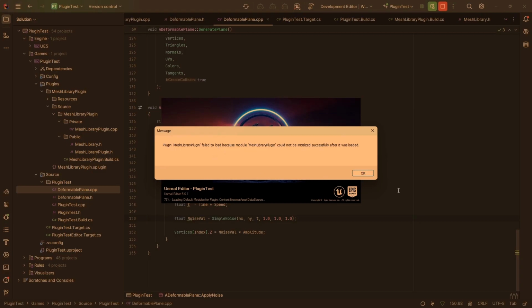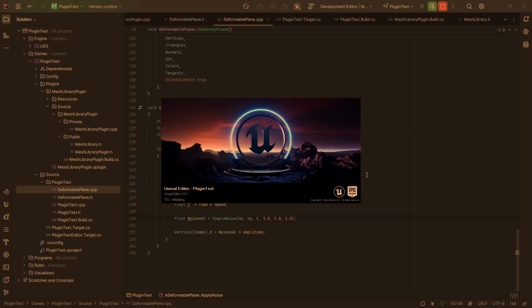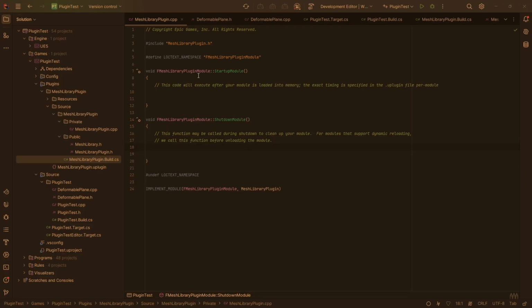And we have a problem. So let me see what happened. So I figured out the problem. I had accidentally deleted the define and undefine statements from the mesh library plugin implementation file, and I just ended up adding them again. So I added this and I added these two lines as well, which I had accidentally deleted. That is why the plugin did not load previously.